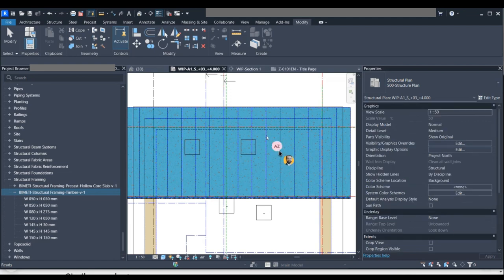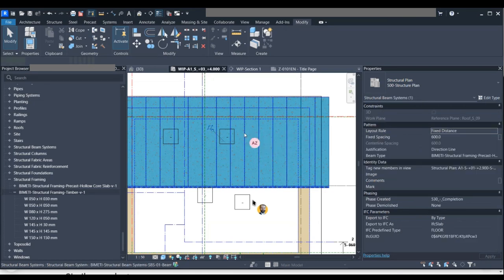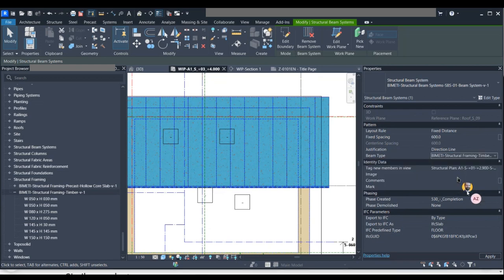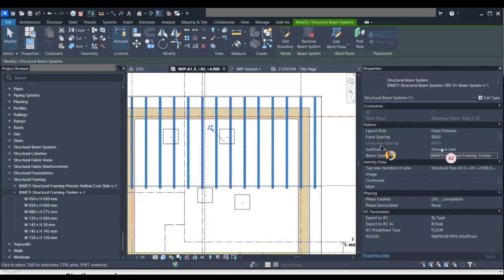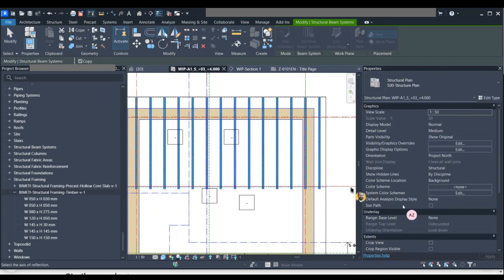Okay, now go to the view. Use tab and select beam system. Click tab several times, move the mouse cursor on the visible line and click tab, tab, tab. Yeah, now beam system is selected. Select, change beam type. 80 millimeters width and A275. Apply. Nice.